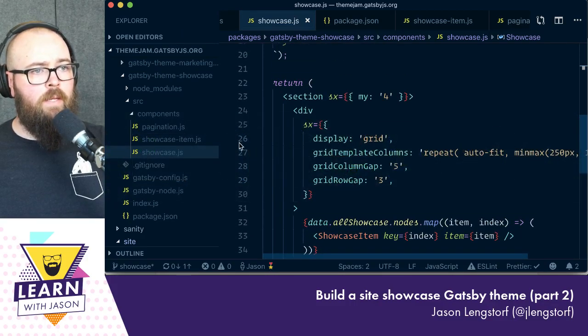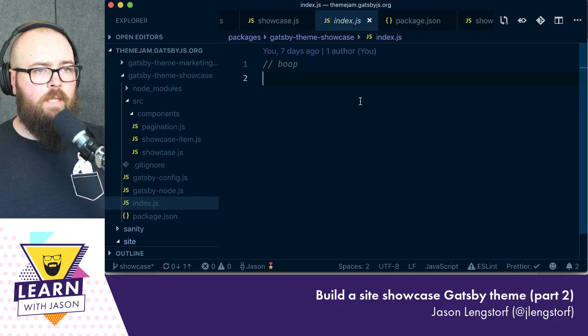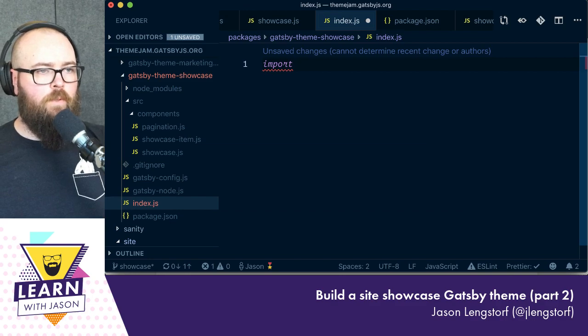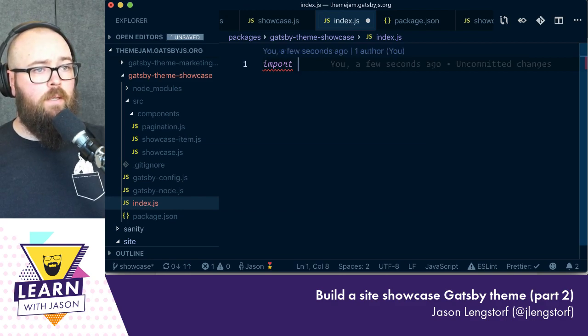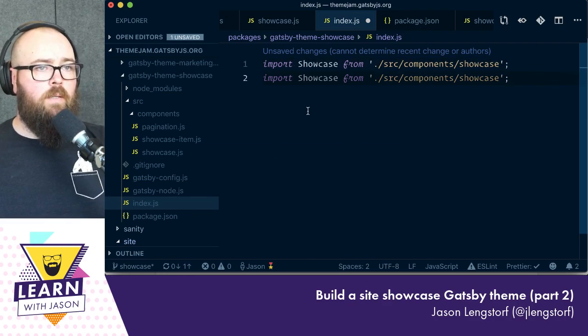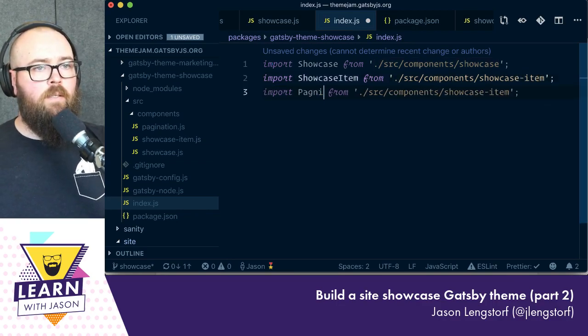Okay, so then what I'm going to do is in the index, to make life a little bit easier for just using this, I'm going to import showcase from source components showcase. Then we're going to do showcase item from showcase item. And finally, we'll do pagination from pagination.